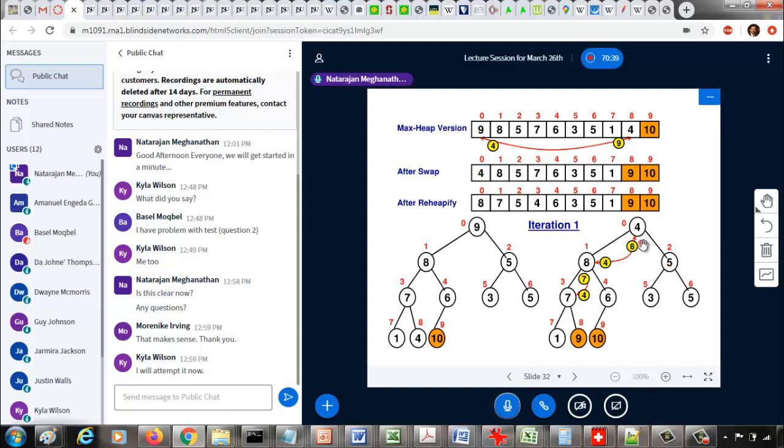Before we continue to the next iteration, we have to make sure the max heap property is satisfied, otherwise reheapify to restore it. So here you see 4 is less than both 8 and 5. So swap with the larger of the two child nodes, so 8 comes here, 4 comes here. Again, it's an internal node position, so you have to compare further down. 4 is less than both 6 and 7, so swap with the larger. So 7 comes here, 4 comes down here.